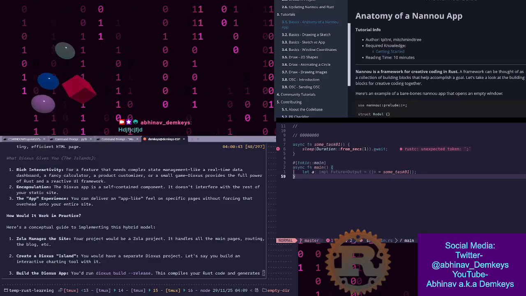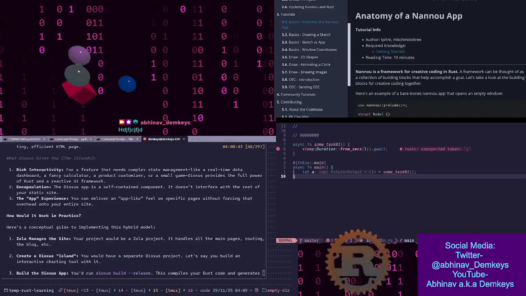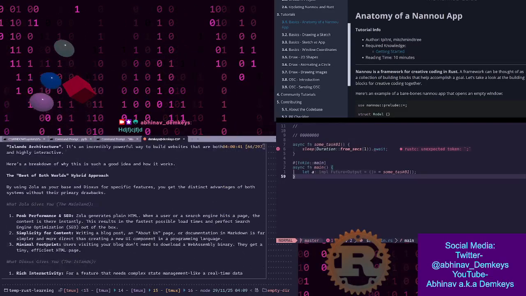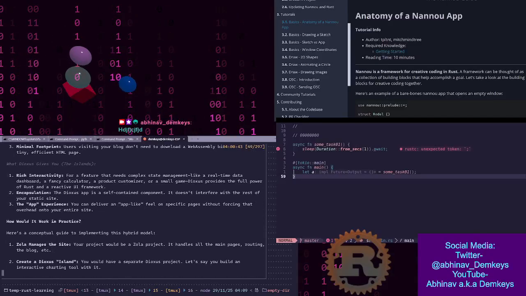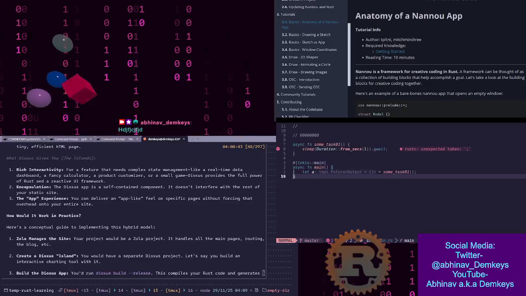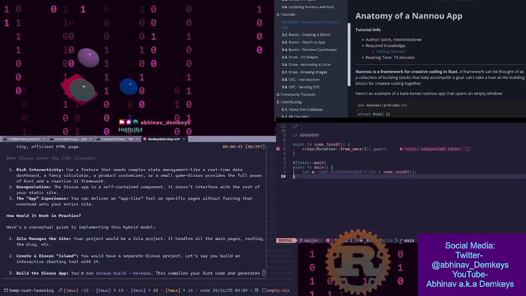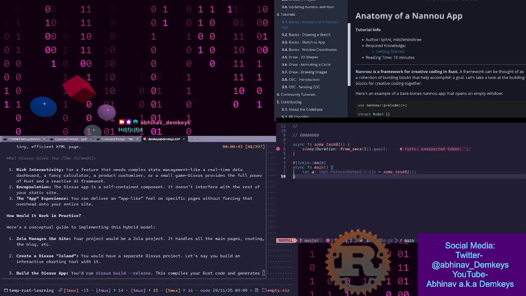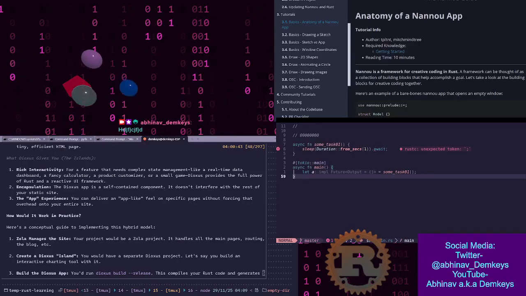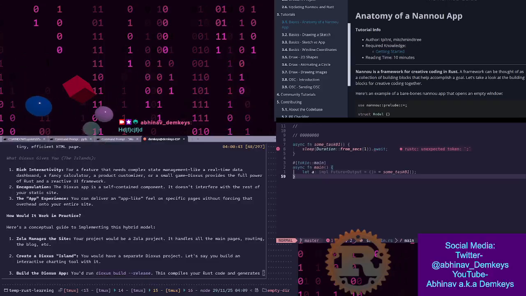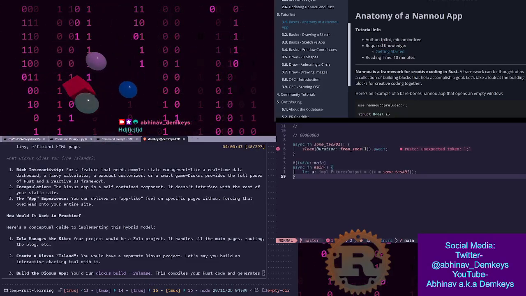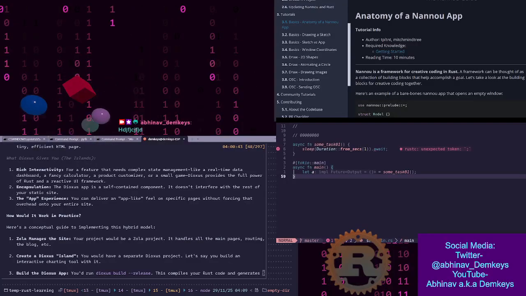Okay, then what Dioxus gives you: the islands. Okay, what was the upper one then? The mainland. Okay. The mainland and the islands. Rich interactivity. For a feature that needs complex state management, like a real-time data dashboard, a fancy calculator, a product customizer, or a small game, Dioxus provides the full power of Rust and a reactive UI framework.